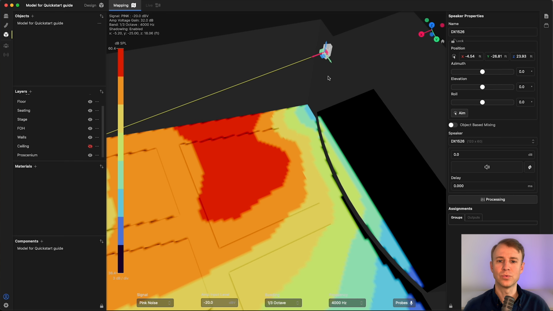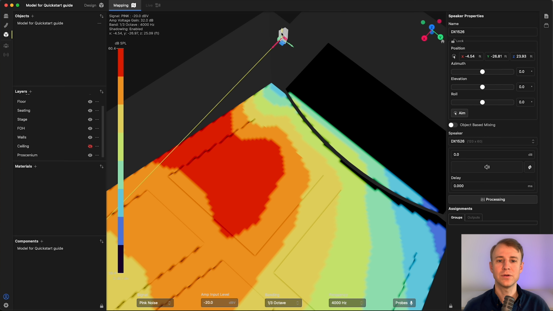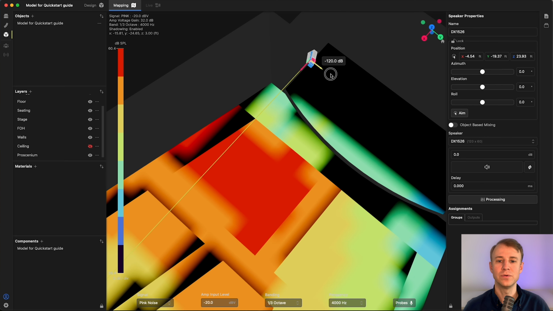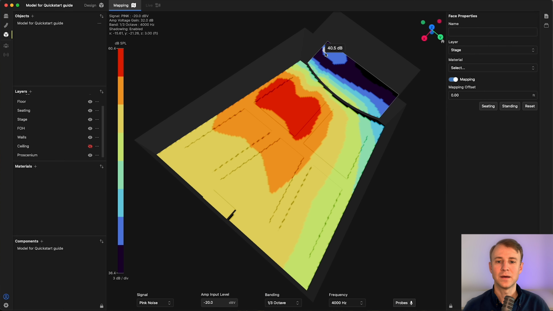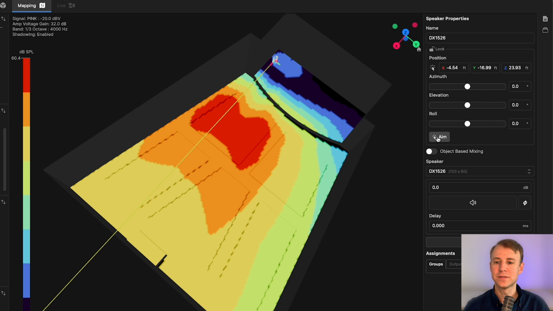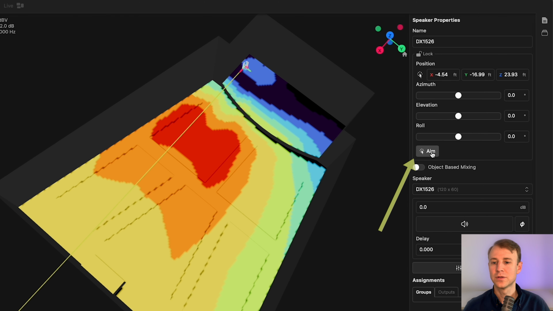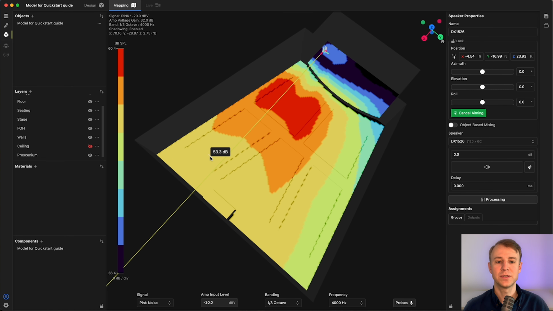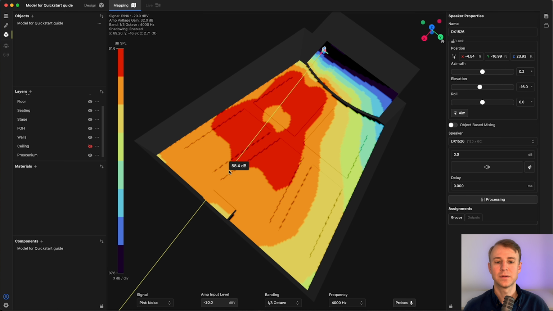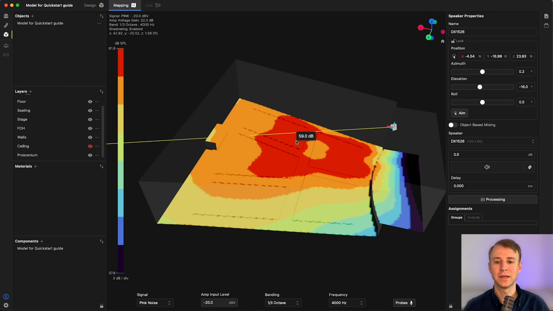Once you have a speaker roughly in position, you can now use the XYZ arrows on that speaker to move it wherever you want it to be. Another cool function is the aim function. So under speaker properties, I'm going to click on the aim icon, and now I can position that speaker anywhere I want based on just clicking on the model.